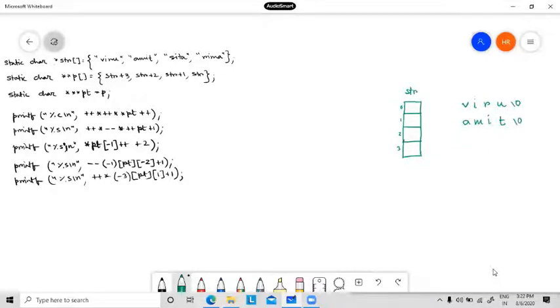Okay. Then it is Sita. So these are random names. Then Rima. Okay. So if you assume this is a 2D array, then 0, 1, 2, 3, 4. These are the index values.